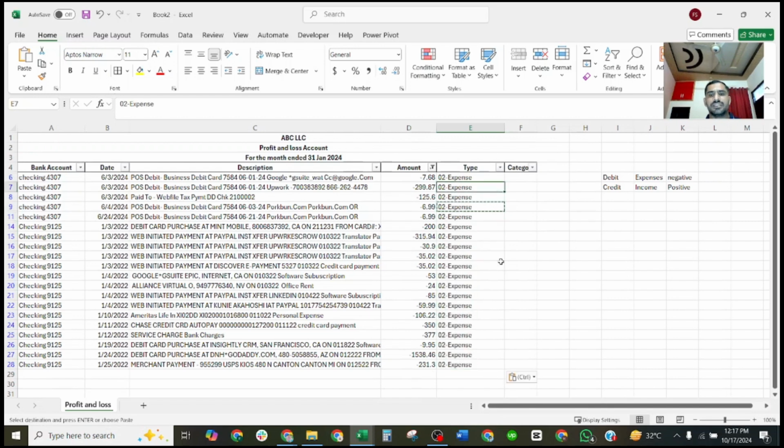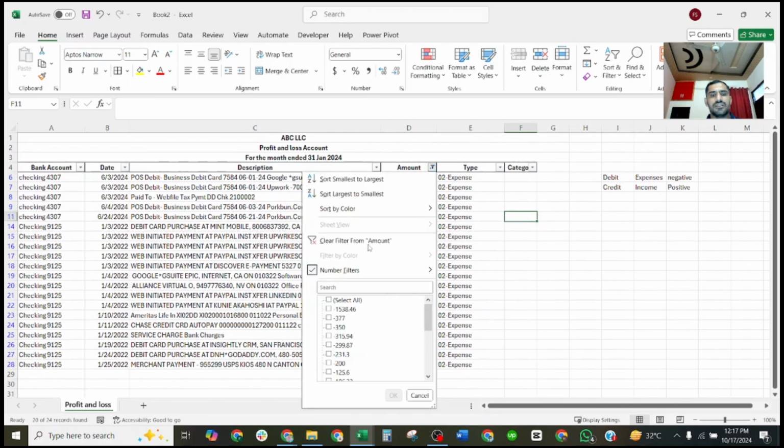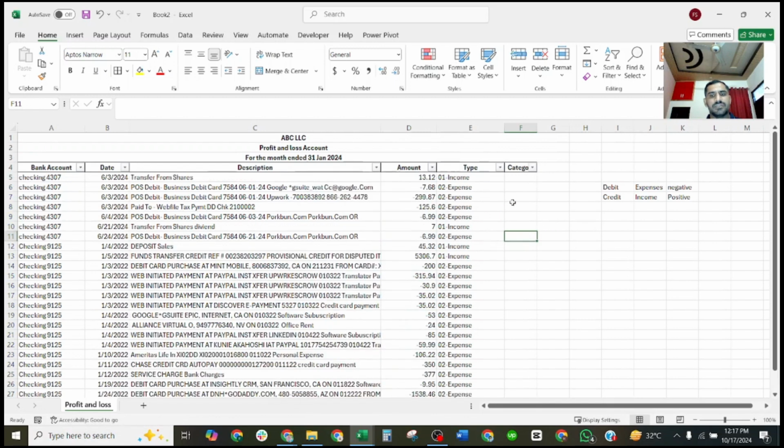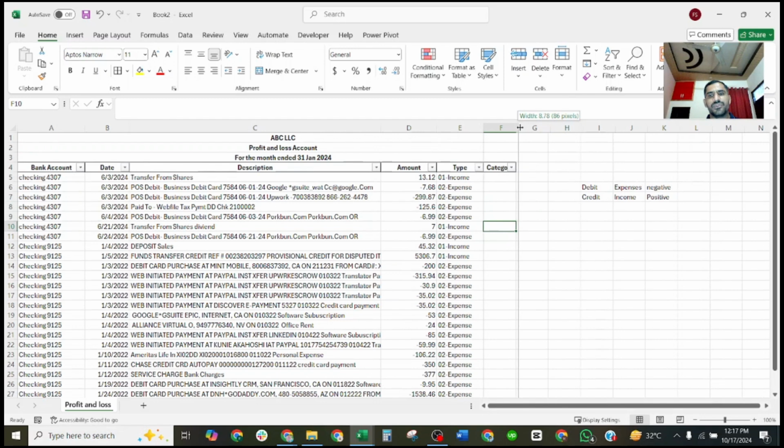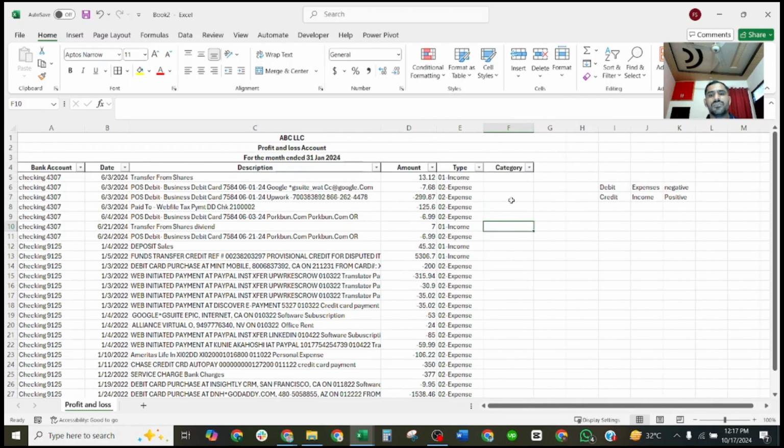So the second step is done for allocating our types to the data. Now I shall unfilter this one, select all, so it would select all the items in the sheet. Now it's very important. This is the second last step. We need to allocate the right category to all these incomes and expenses.